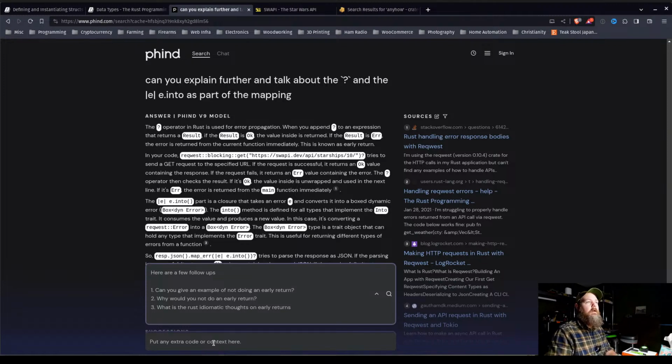Okay, all right. In your code, we're doing the call that tries to send a GET request to the URL. If the request is successful, it returns an OK value containing the response. If the request fails, it returns an error value containing the error. That's what we just talked about. The question mark checks the result. If it's okay, it returns the value, and the value inside is unwrapped.